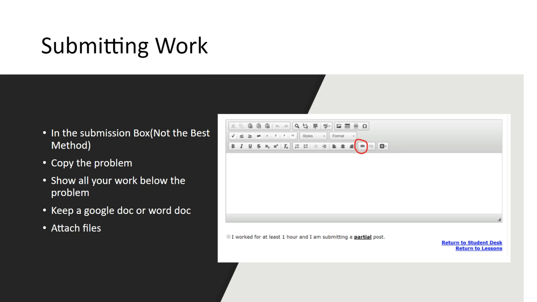I'm going to talk to you about the best way to submit work for this course. And then I'm going to actually help you out, probably as we go through this course, by giving you some Google Docs you can use. So you're going to copy the problem, show all your work, and then here is the big suggestion: keep a Word doc or a Google Doc to keep your work in.